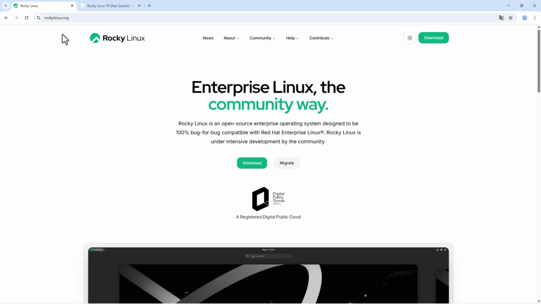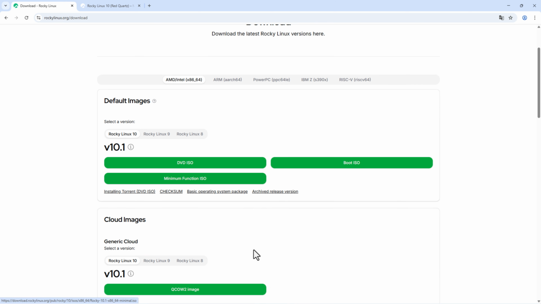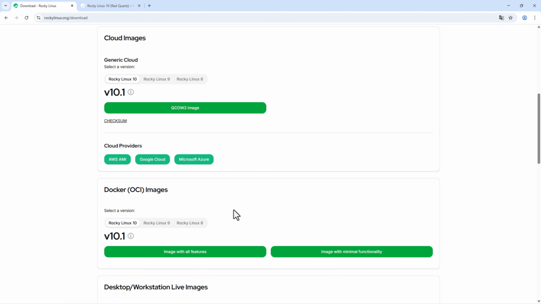Go to the browser, access rockylinux.org and click on downloads. Default images: this is a standard installer, DVD ISO, boot ISO, and minimal ISO. Next is cloud images, which come with pre-built cloud VMs for AWS, Azure, and GCP. Next is Docker images, container images only, not bootable.